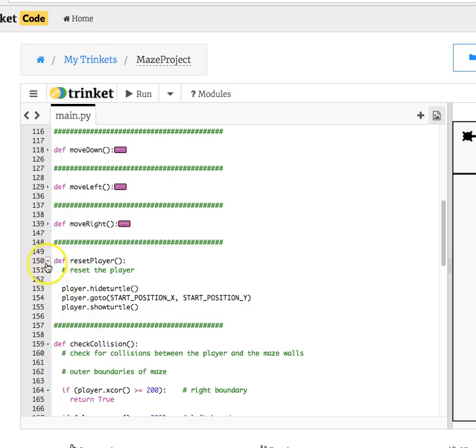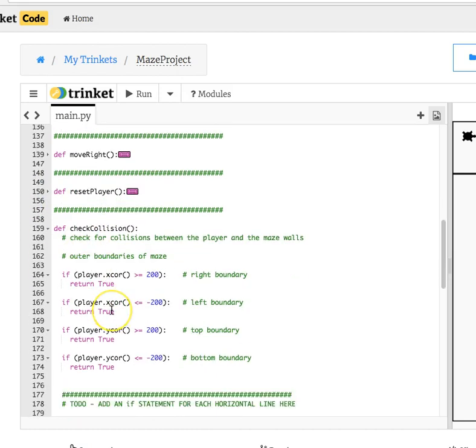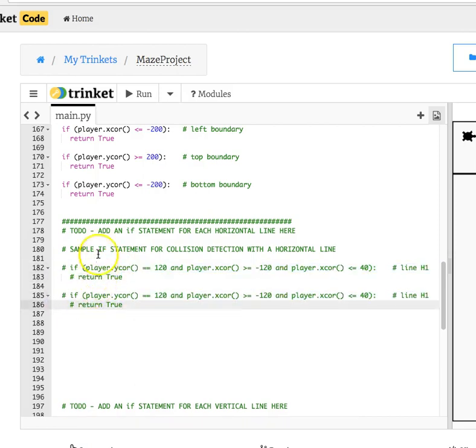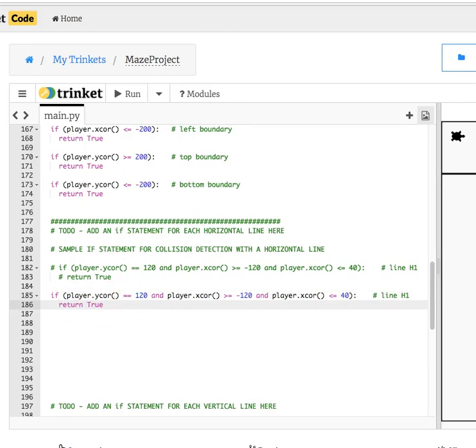We're moving down to the section for check collision. In the check collision area, you have some to-do work to do. So now we have some to-do work to do down here in the if statements. So for collision detection to work, you need to copy and paste this sample if statement, paste a copy of it below, and for each horizontal line that you have, you'll need an if statement that is not commented out like that one is. Now here's the magic that will make it work.